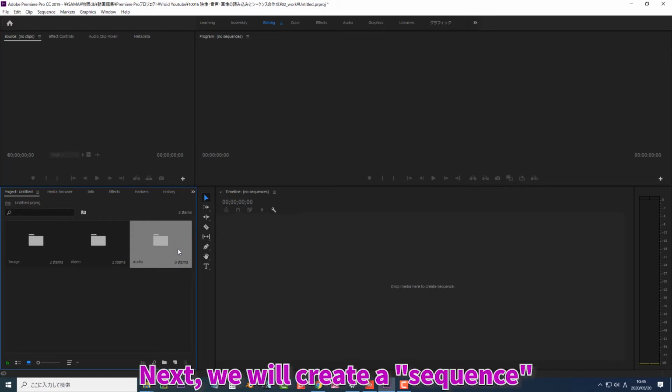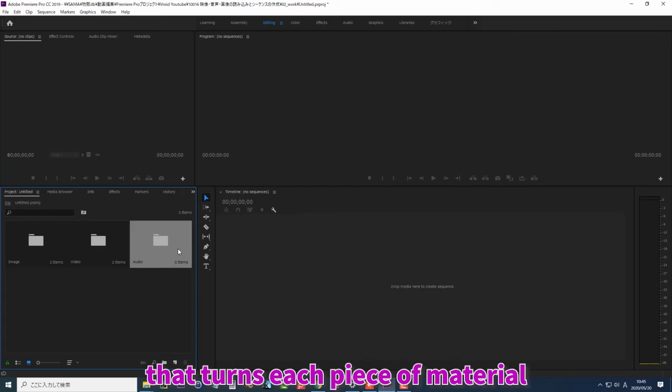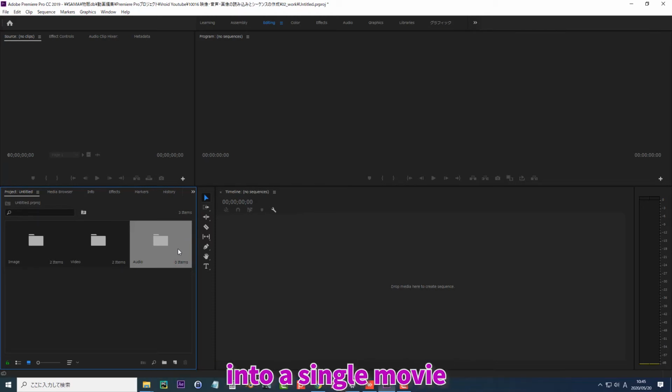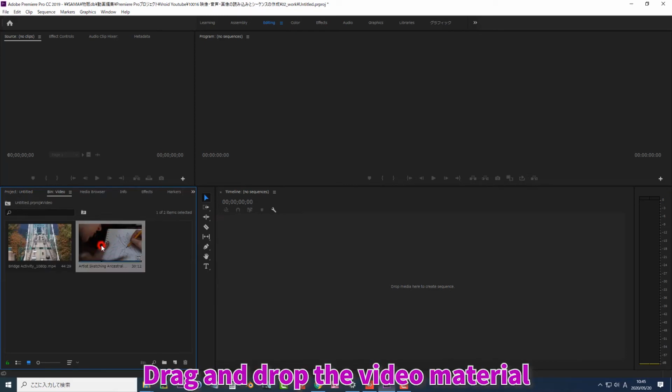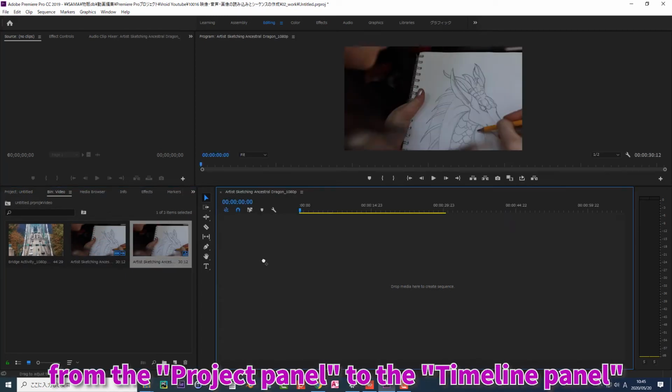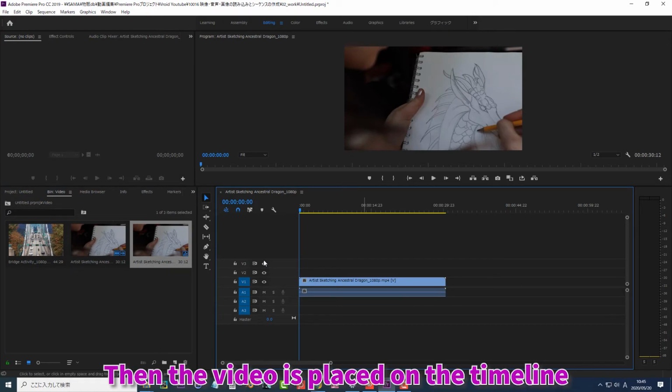Next, we create a sequence. A sequence is like a box that turns each piece of material into a single movie. Double-click the video folder to open it. Drag and drop the video material from the project panel to the timeline panel. Then the video is placed on the timeline.